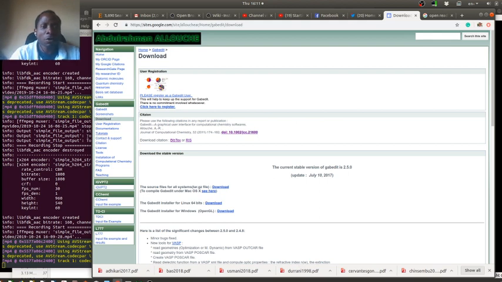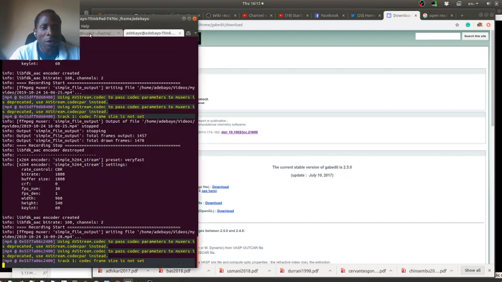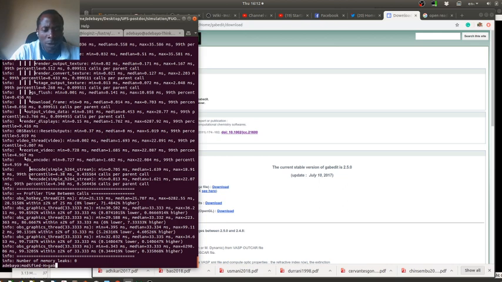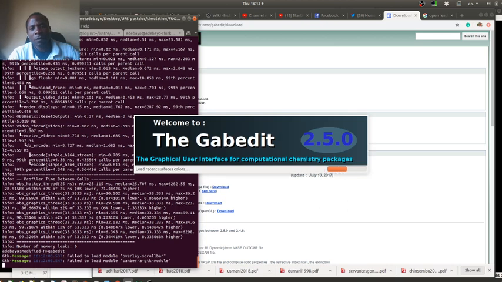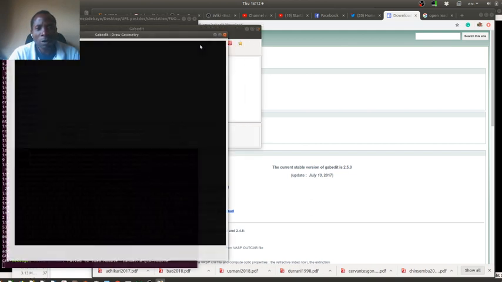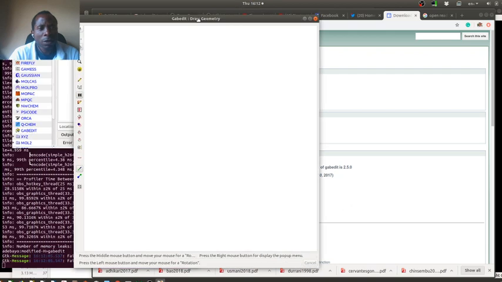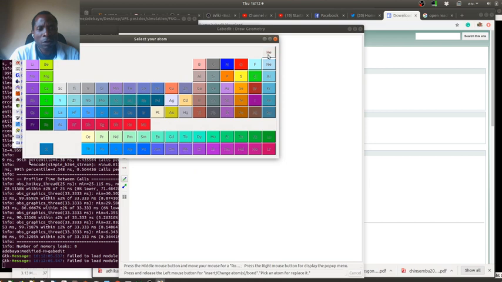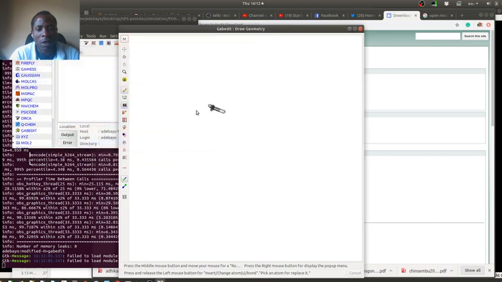I have it already on my system, so I don't have to re-download it. If I bring up my own Gabedit on Linux, this is how it looks. All you need to do to build a molecule is come here and start building your molecules just like this. You select carbon, you click carbon, and it automatically adds all the hydrogens to the carbons.